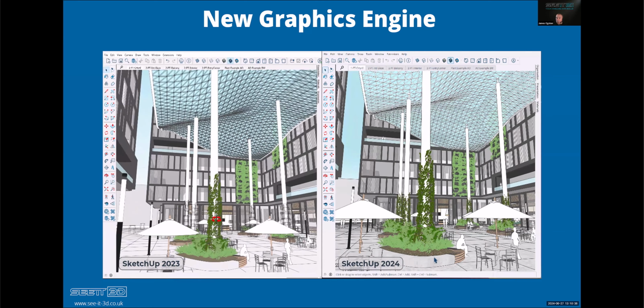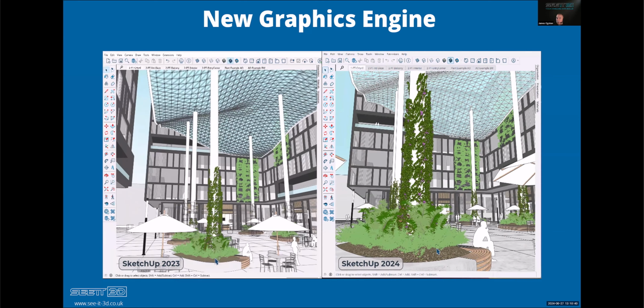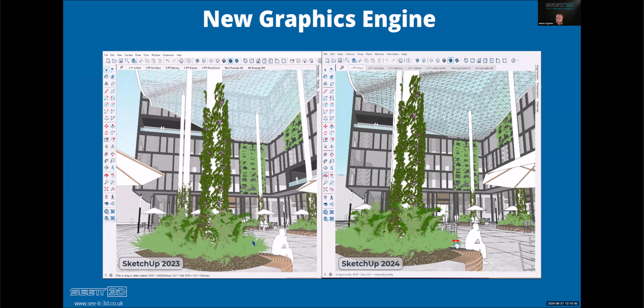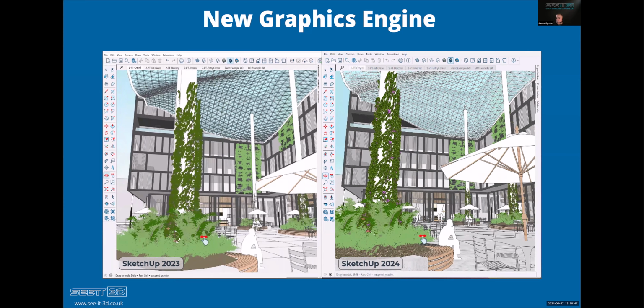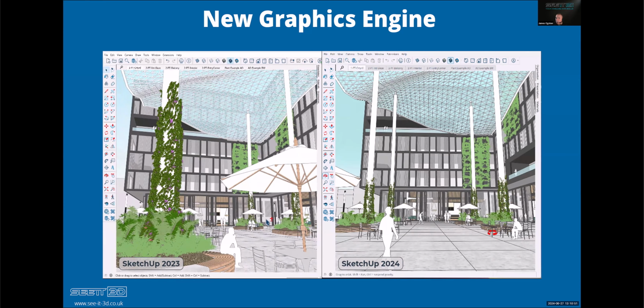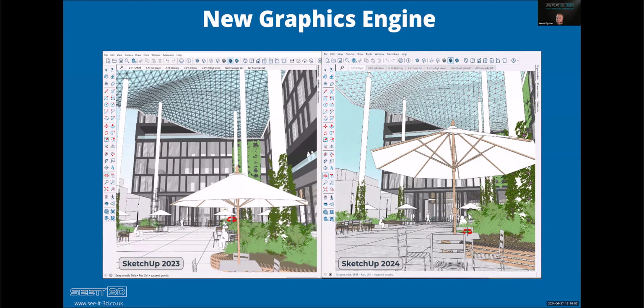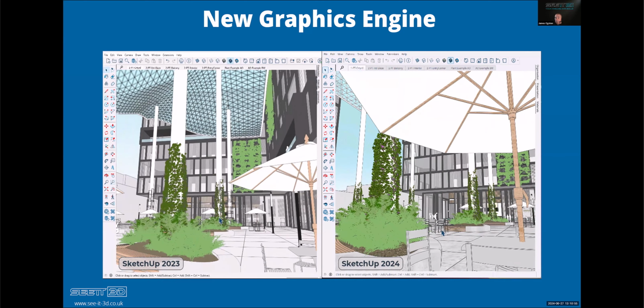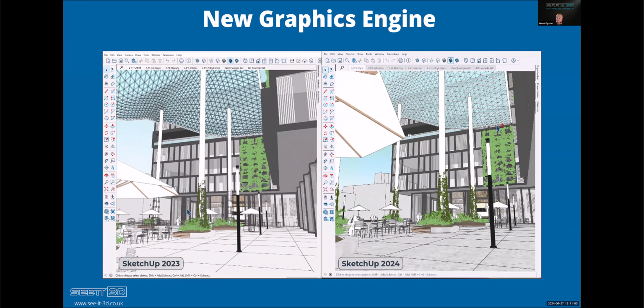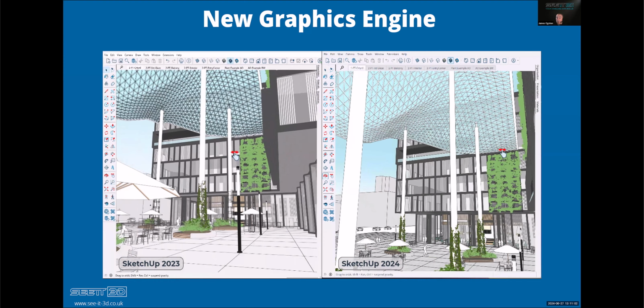You can just notice that it's taken a little time for those graphics to be displayed in the render, but in 2024, there is no delay whatsoever. So it is a dramatic change and a noticeable change when you're working in the new version. So definitely worth trying it out.